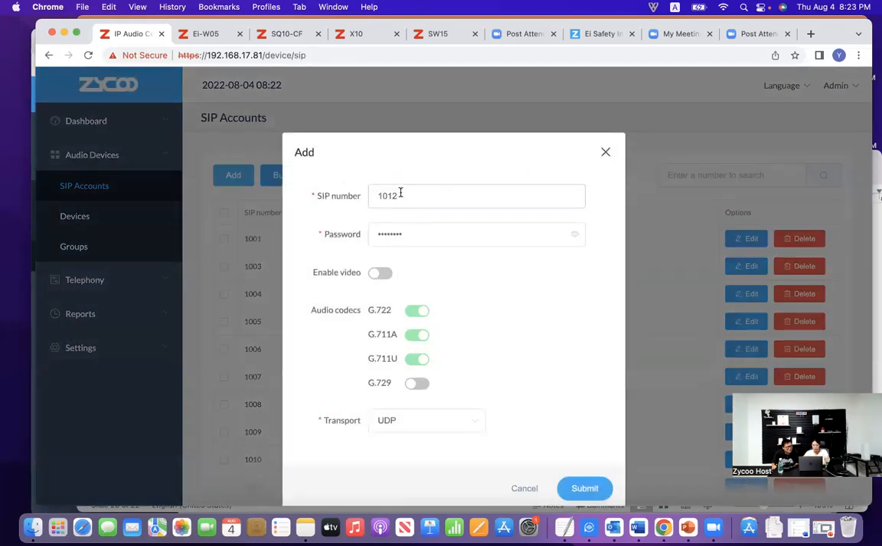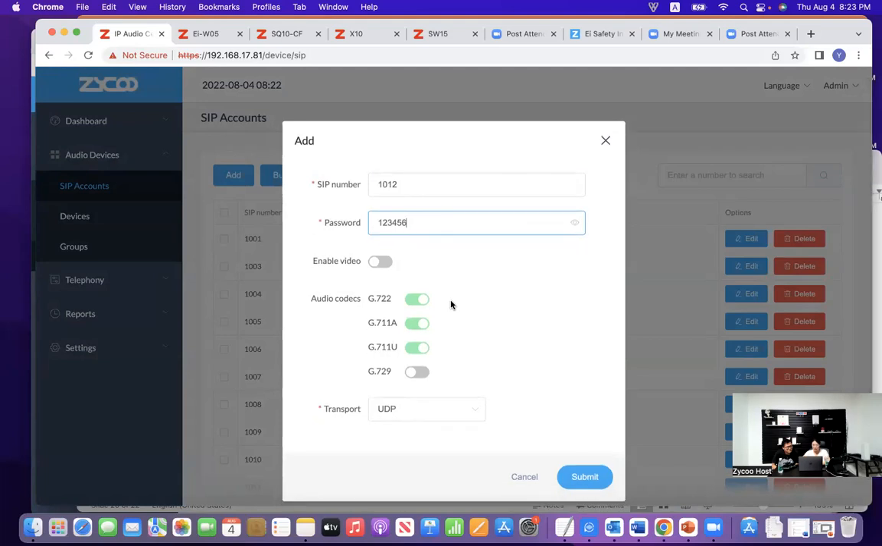So let's create a new SIP account here. Let's do a simple password. A simple password is not recommended, but since we are on a demonstration, I will be choosing an easier password for me.